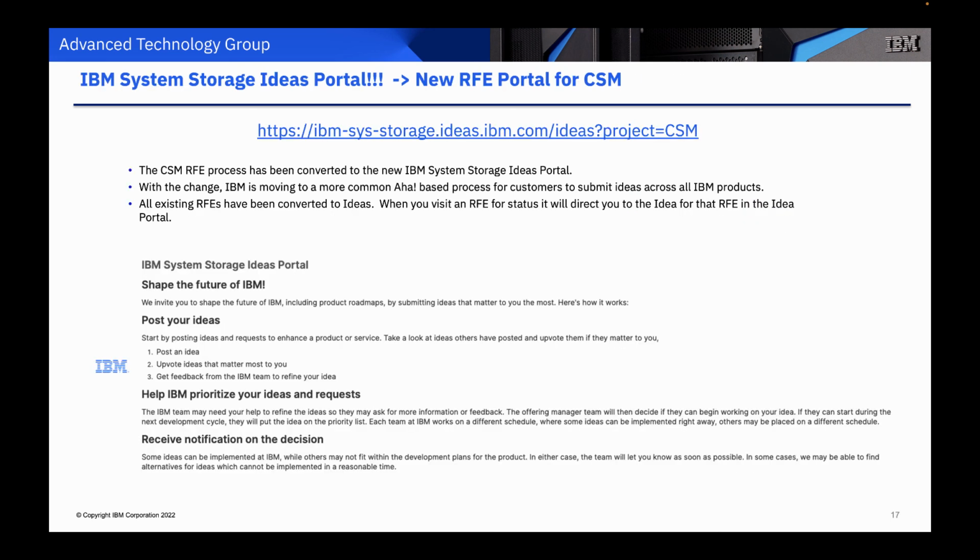All right, and the last thing I want to talk about is the new ideas portal. So if you've opened CSM RFEs before, that site will now redirect you to this IBM System Storage Ideas portal. IBM is trying to move to a more common Aha-based solution for opening ideas. So you may see this across all your IBM portfolio, at least sometime soon in the near future. Well, CSM has already moved to it. You can go to that new ideas portal, see any of your existing RFEs. They've all been converted over to Aha ideas. And so you can see those, see the votes, vote for them, add new ones, etc.